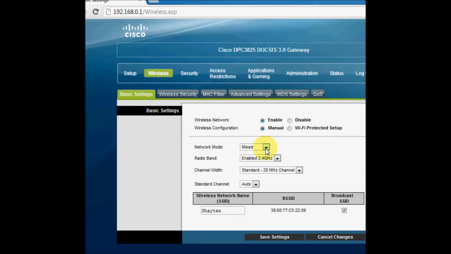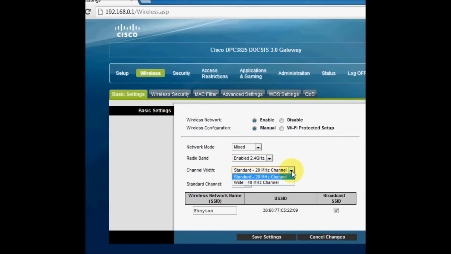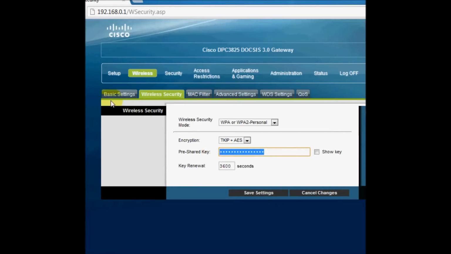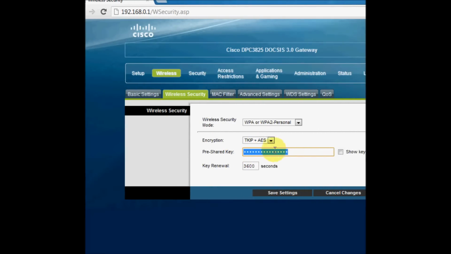Network is mixed, which means if you hit G only, like your devices run on a frequency and all that, so if you're just on G only, some devices might not be able to connect, so just for simplicity, keep it at mixed. Radio band 2.4, pretty much the only selection I have. Again, this is just that same password in the basic settings. It's just that same password.